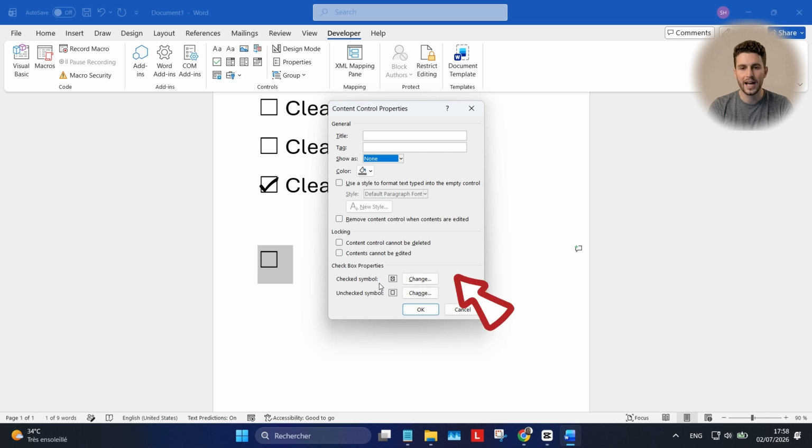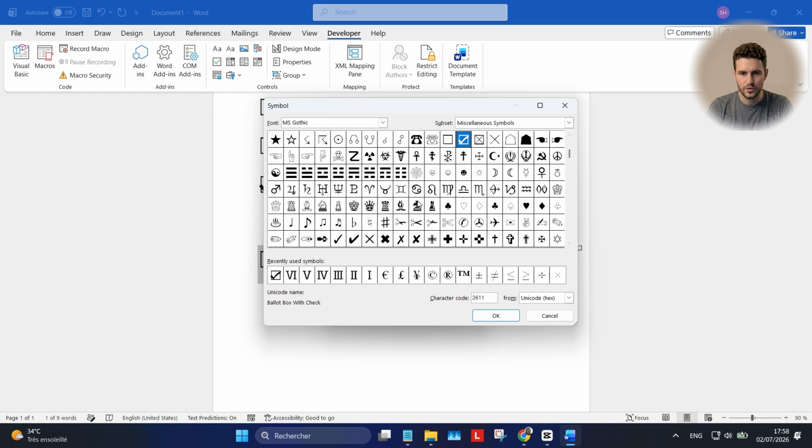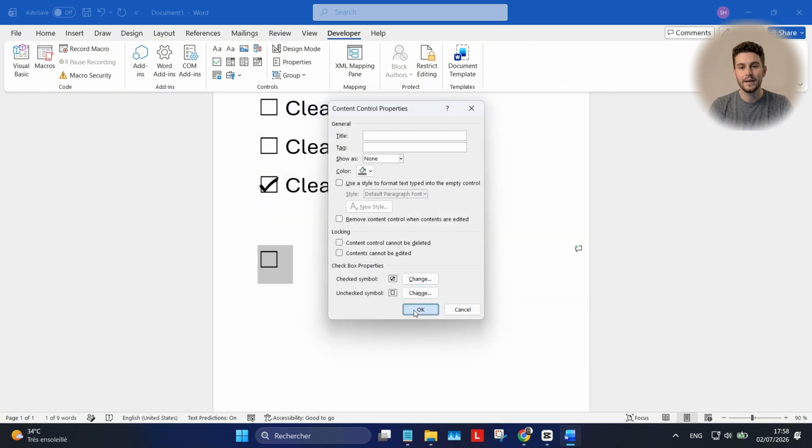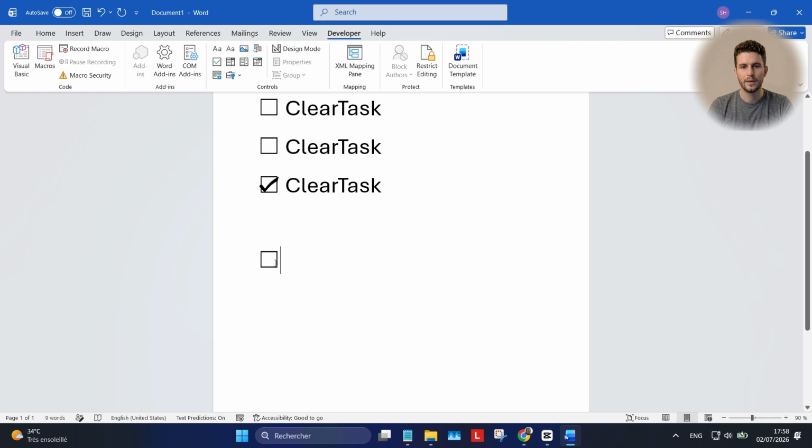Next, go down to Checked Symbol and click Change. Change the font to Wingdings 2. Scroll down until you see the standard checkmark style you prefer. Select it and click OK twice. And that's it. You now have a clean, clickable checkbox. You can highlight it, copy it, and paste it anywhere else in your document.